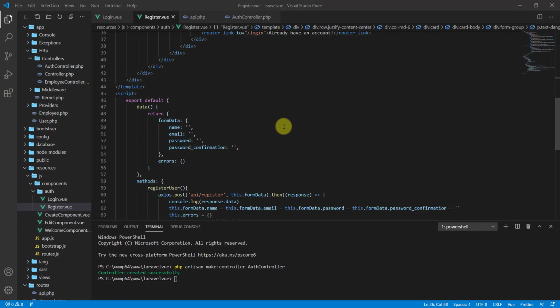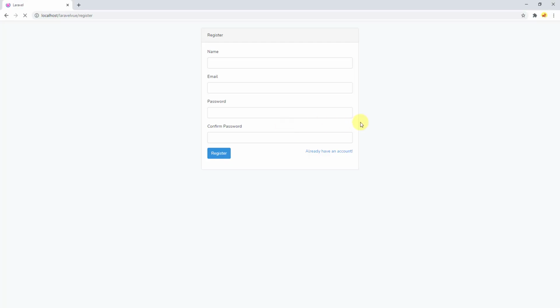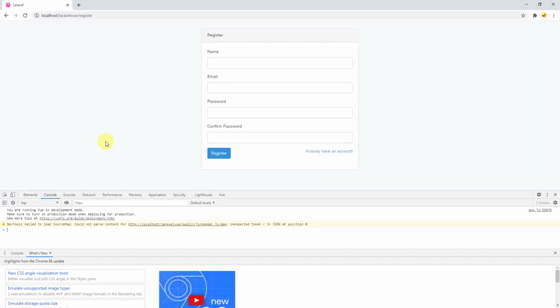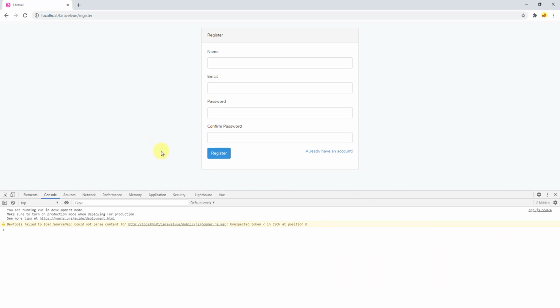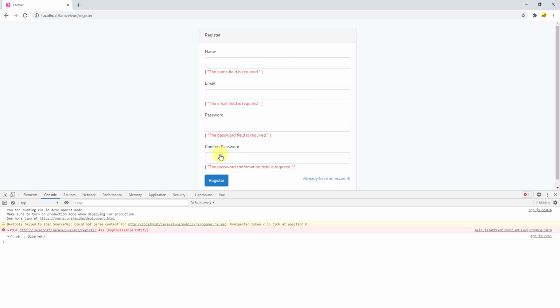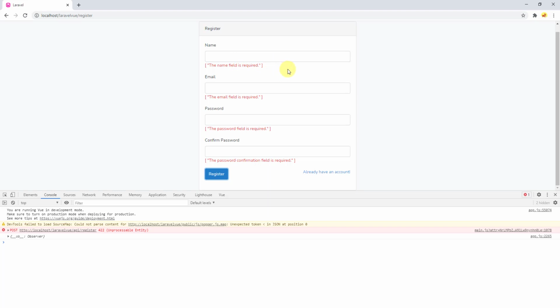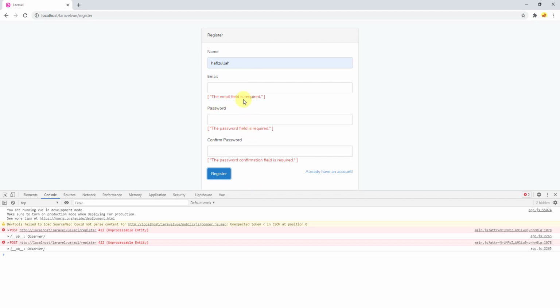Now let's get back to the browser and test our code if it works. So let's refresh, and let's also open our inspect elements and go to console. Let me close this. Now let's try to submit our form empty. So if I say register, yeah, you can see it is prompting us and saying the name field is required, the email field is required, the password field is required, and the password confirmation field is required. Well, let's say for the name Hafizullah, and now register, yeah, it is asking for the 3 others. So our validation is working just fine.